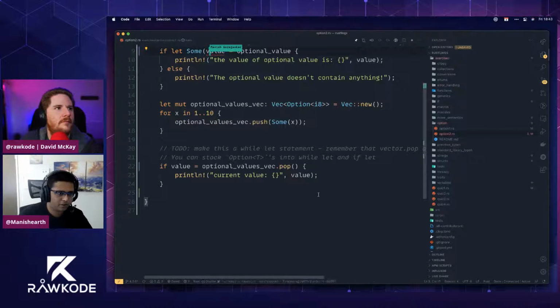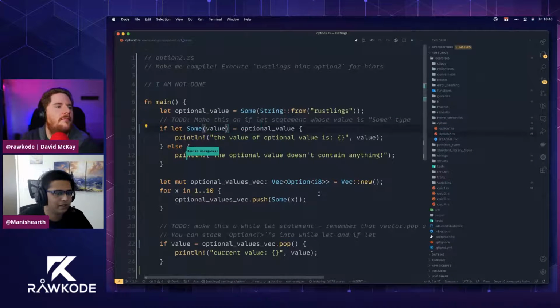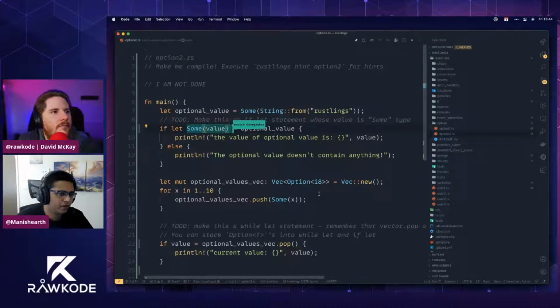if let Some value equal to optional value, what you're saying is, all right, try to match optional value against the pattern Some of value. If it succeeds, this branch will run, and this branch will have the value from here. And if not, the else branch. So it's an if with a little inbuilt match.